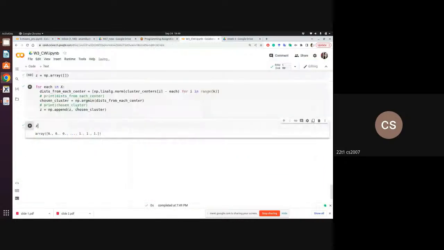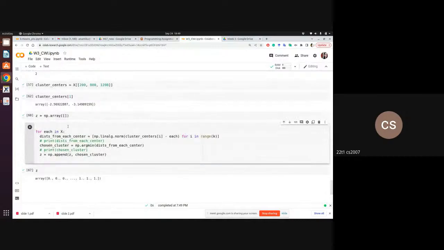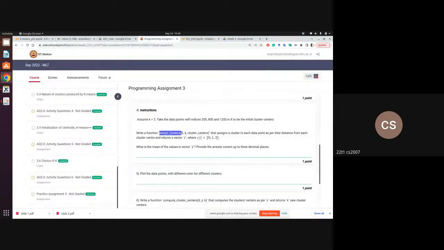Okay. So let's convert into the form of a function now that we have seen all the components of it. So what is the name of the function? Let's take the same one. Assign clusters.